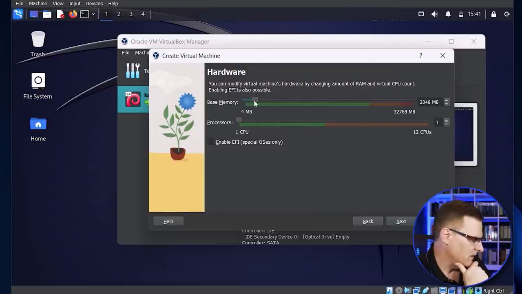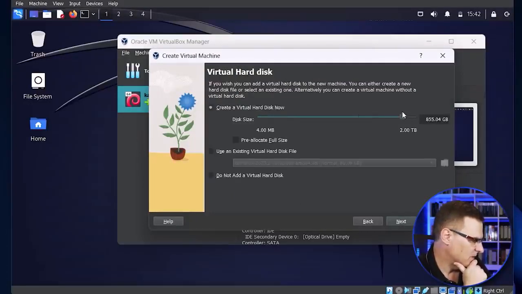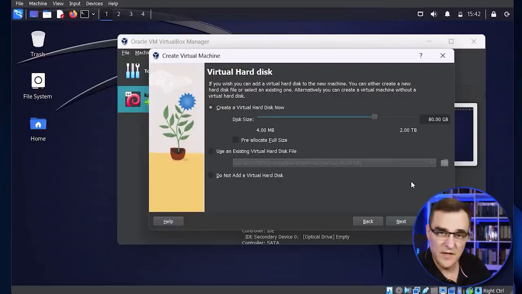And I'll click next. Give it the amount of RAM that you want. So 4096, number of CPUs, let's say 4. Click next. How big do you want the disk space to be? So I'll set it the same as the Kali virtual machine. Click next.